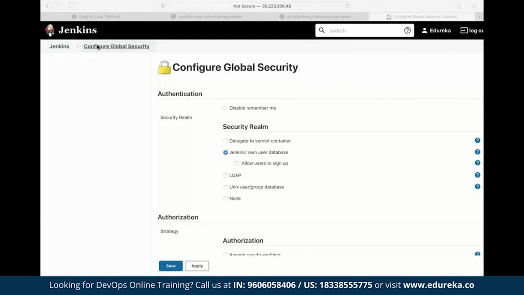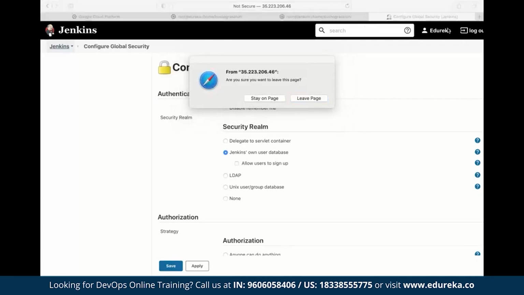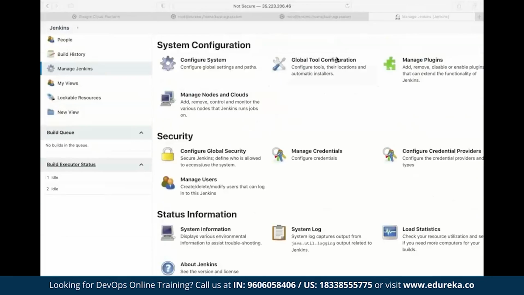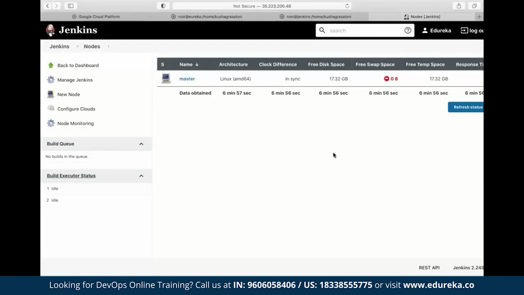Now let's talk about how master-slave architecture works in Jenkins. How can we configure that and how is that possible? Let's go back to Manage Jenkins. You see an option called Manage Nodes and Clouds. Let's see how we can set up a master-slave architecture using Jenkins.